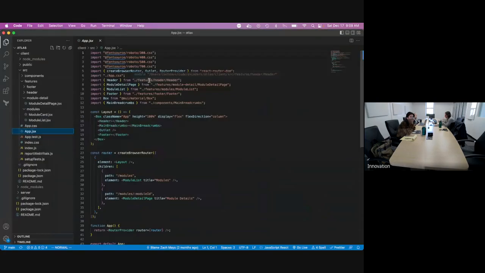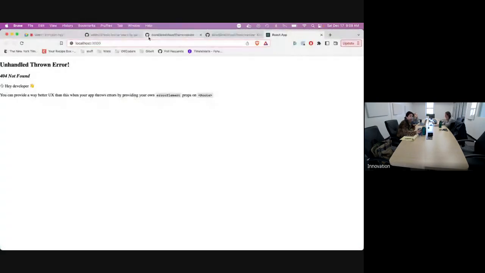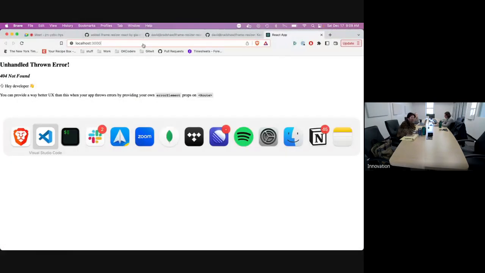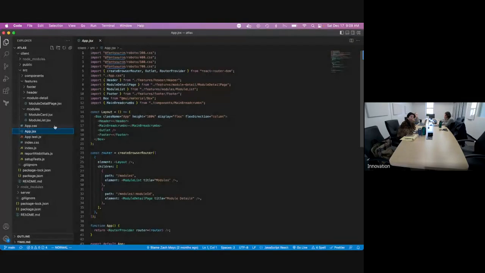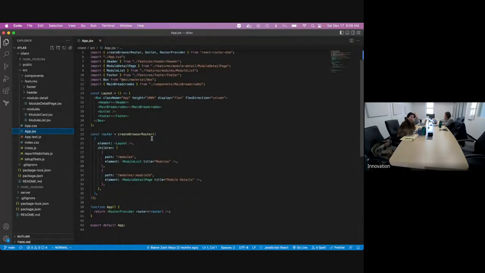Okay, so we don't have a root route for the front end. It looks like we have a modules route.